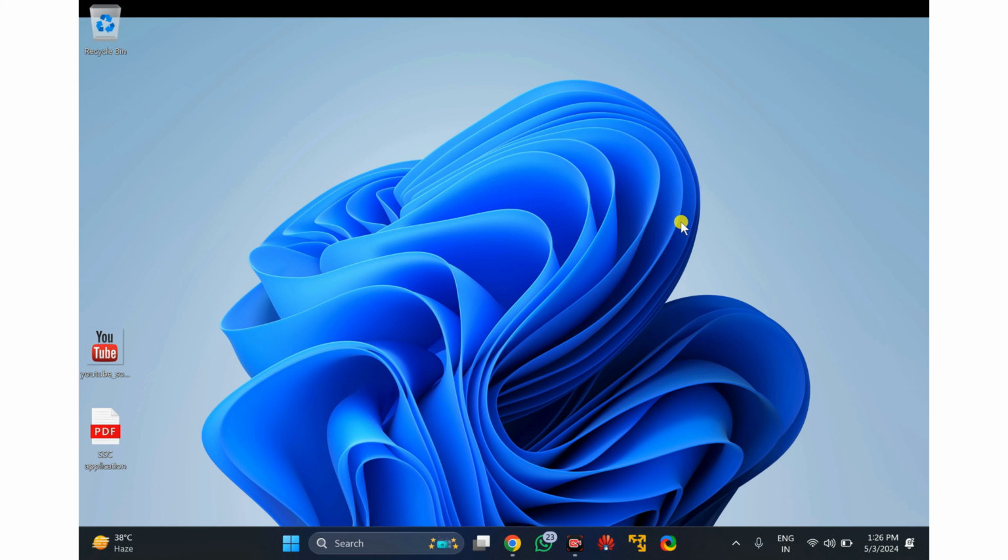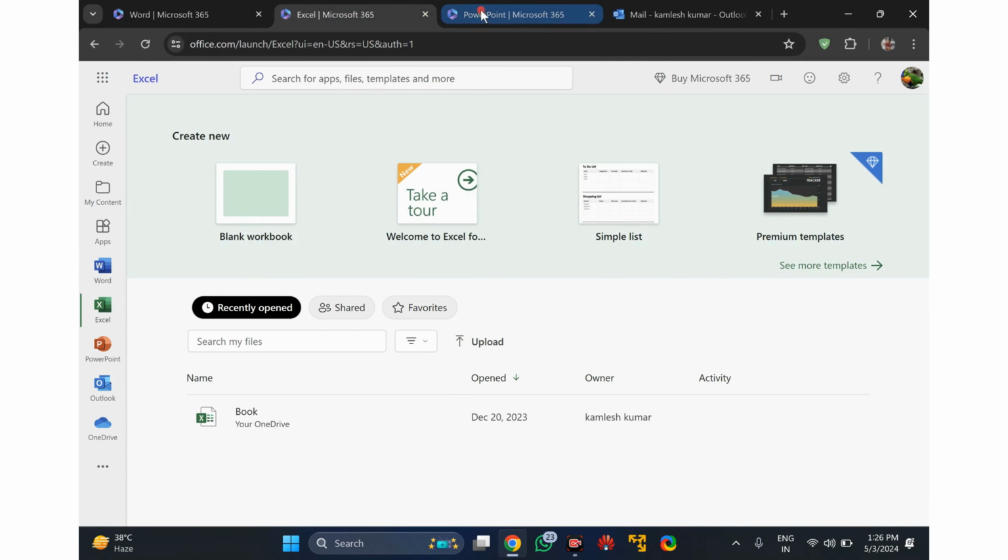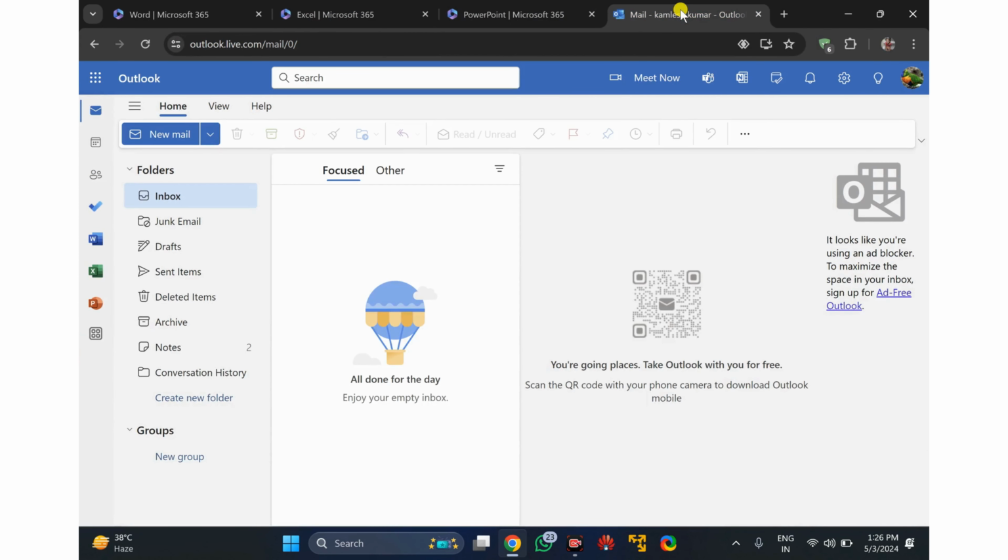However, if you prefer to install Microsoft 365 apps such as Word, Excel, PowerPoint or Outlook on your Windows 11 PC, then first open your Chrome browser and then navigate to the link that you can find in this video description. For instance, I have included Word, Excel, PowerPoint and Outlook links in this video description.